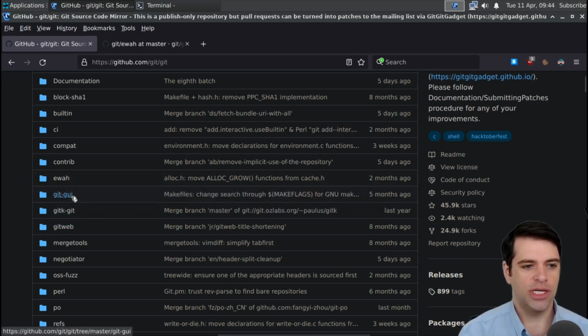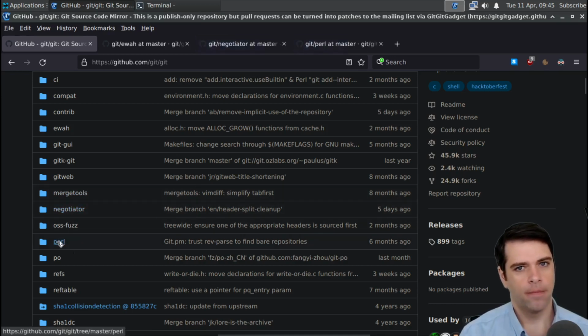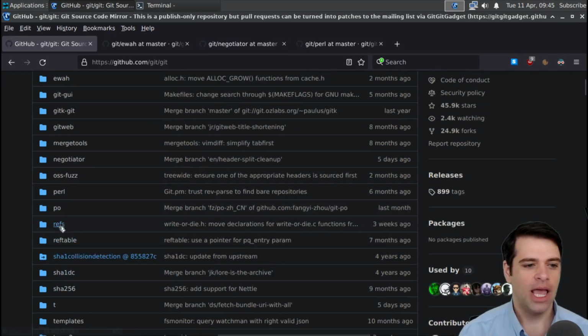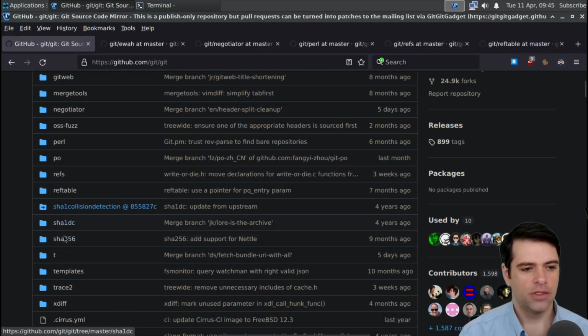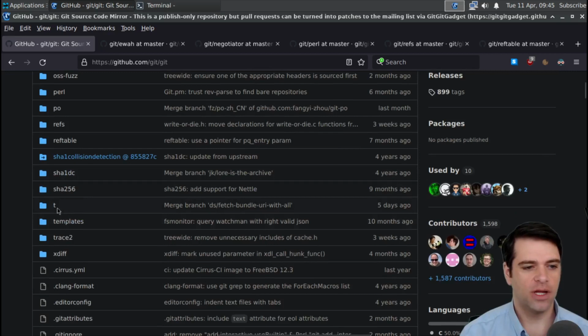I'm not entirely sure what Git GUI is, but Gitk is a nice utility that has a GTK interface to Git. Merge tools might be more like utilities. Negotiator, I'm not sure what it is. Perl, I don't really know what they do with Perl, but we'll take a quick look. And then the important things I think are going to be things like refs and ref table. SHA-1 and SHA-256, I'm going to guess are things we can black box because those are standard algorithms. They're not unique to Git.